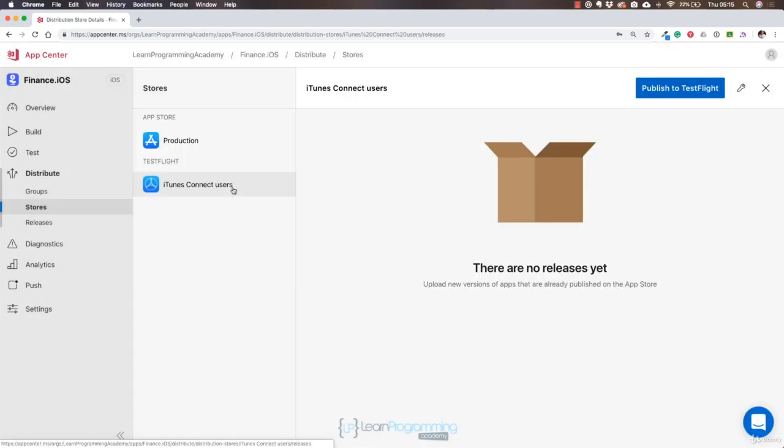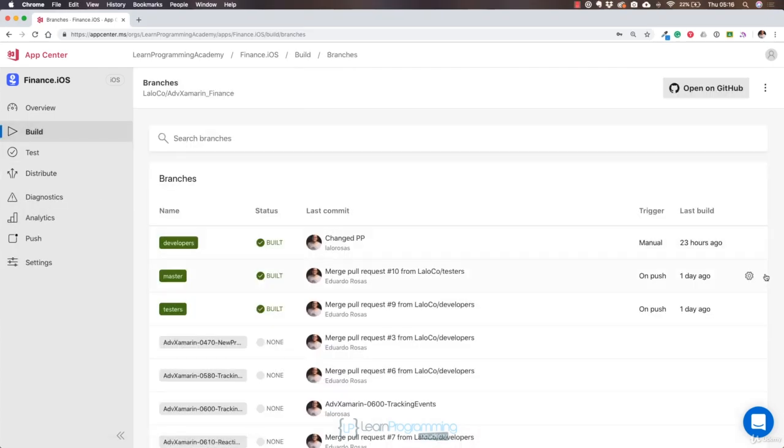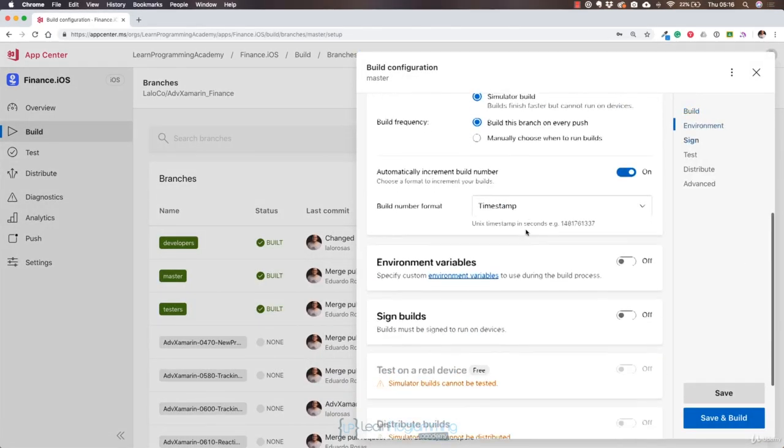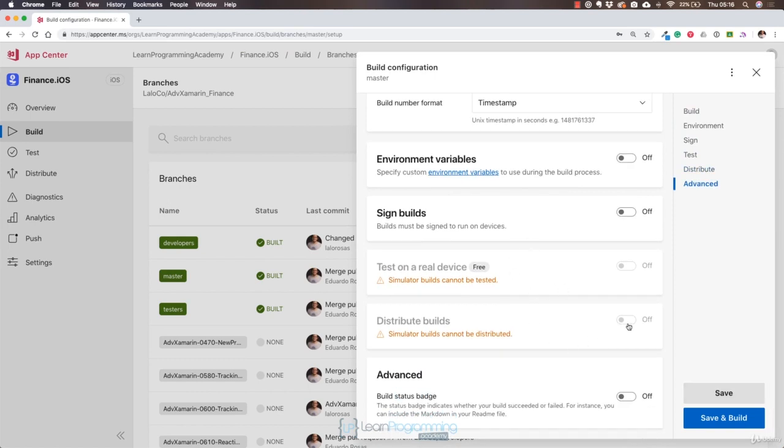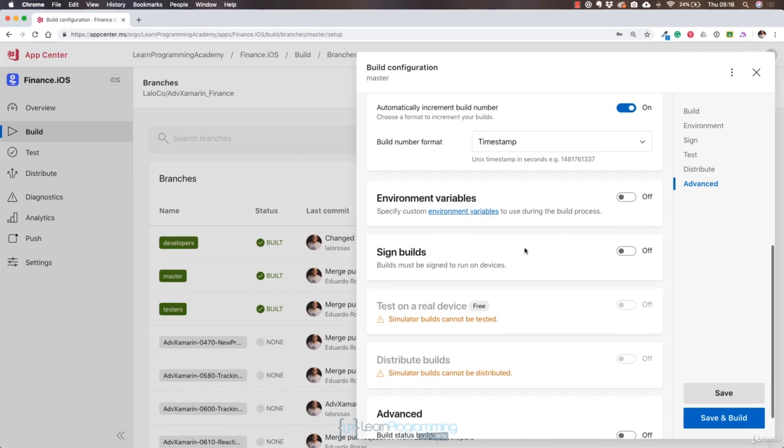You'll find that similar to what we see on Android, we see here now the production and the iTunes Connect users, which is very interesting because if you are not using App Center to distribute directly as we've been doing, you could also distribute to TestFlight. So it's quite interesting that you can do that as well. But of course, you will find the production option. And all you have to do is head back to your master branch and back where we were setting this to distribute.